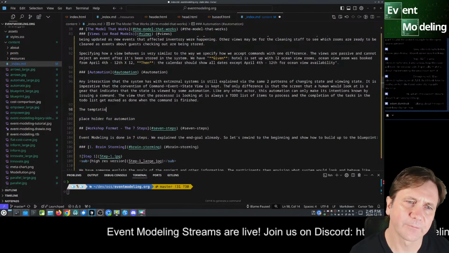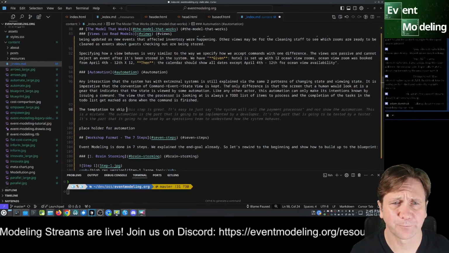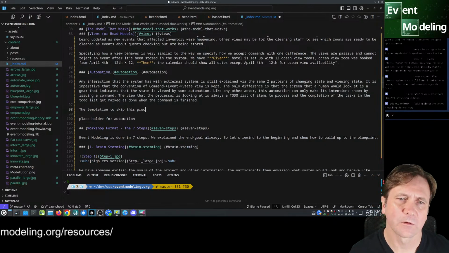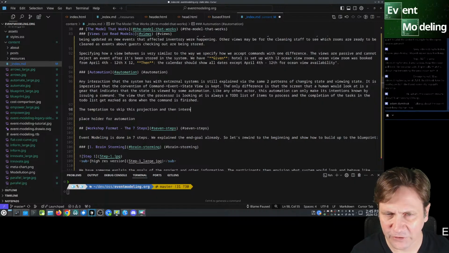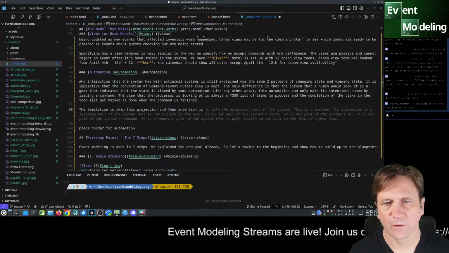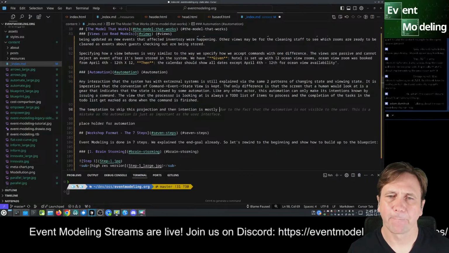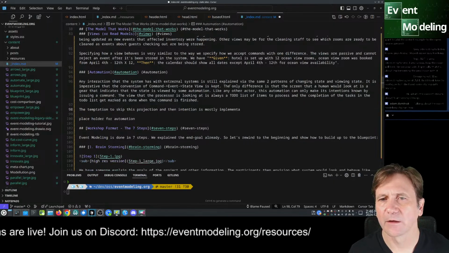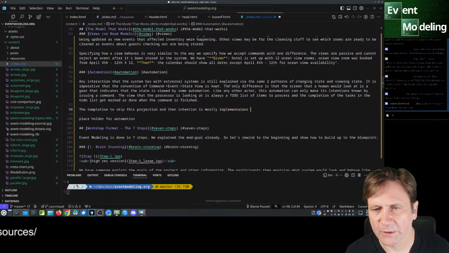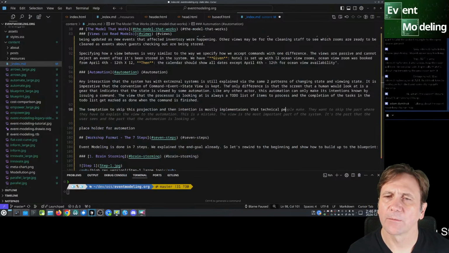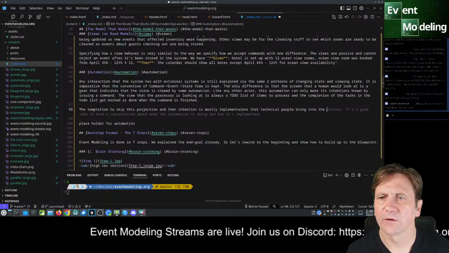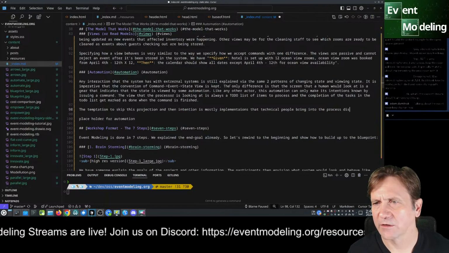The temptation to skip this projection and then intention is mostly implementations that technical people bring into the process discussion.